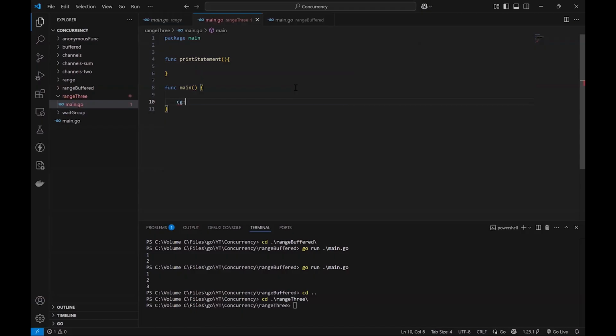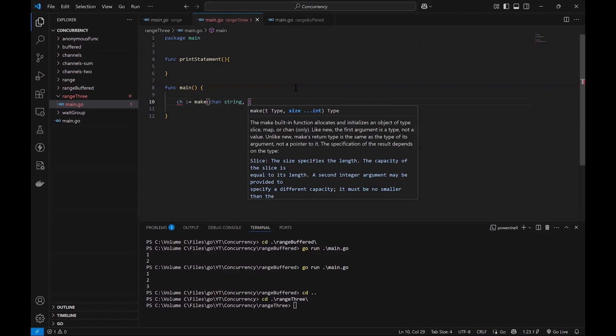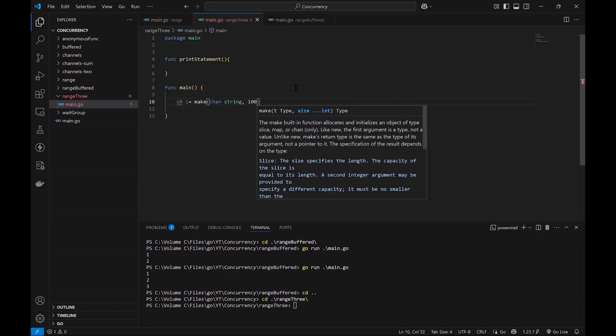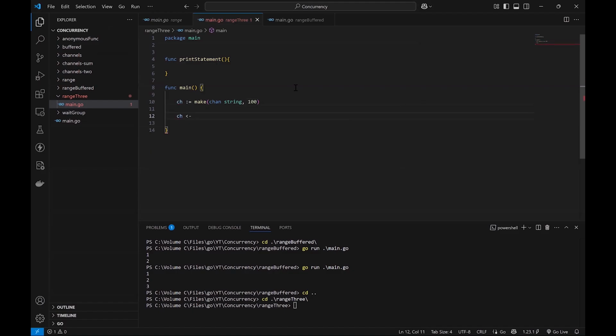ch, and I'll use an int value, or I can use string here. Let's use string. And let's create a buffered channel. Let's say we want to have a lot of print statements, so that's 100, right? And now I'm passing statements to it. Yeah, 3 would be enough.